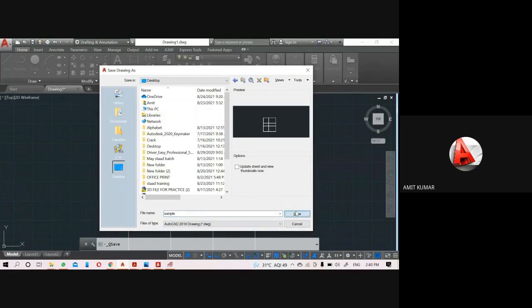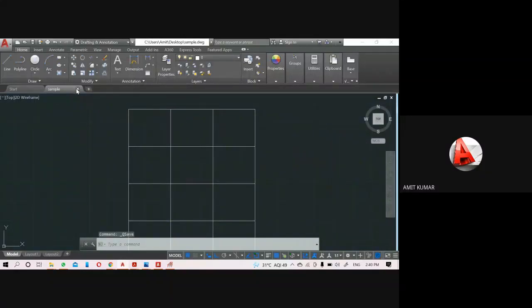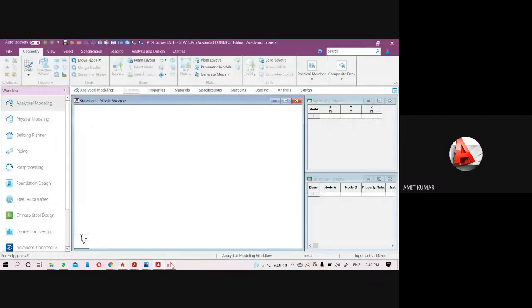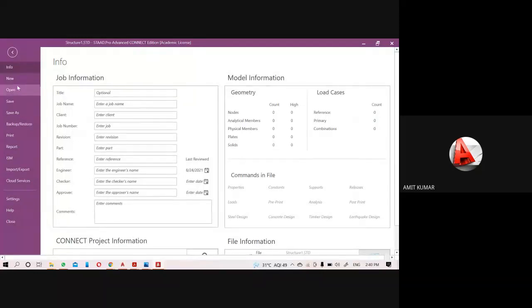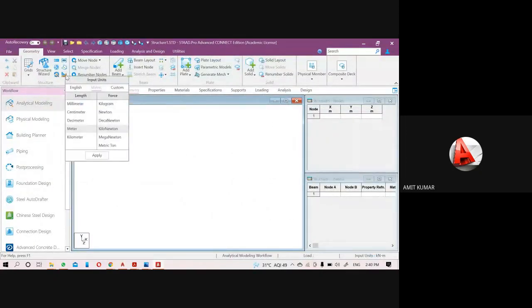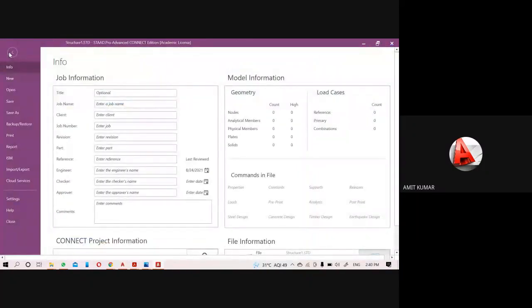At the desktop. Then I will close it. Now come to the StatPro. First, set up the unit. Here it is. Our unit is in the meter and kilonewton. Now I'm just going to import the file.